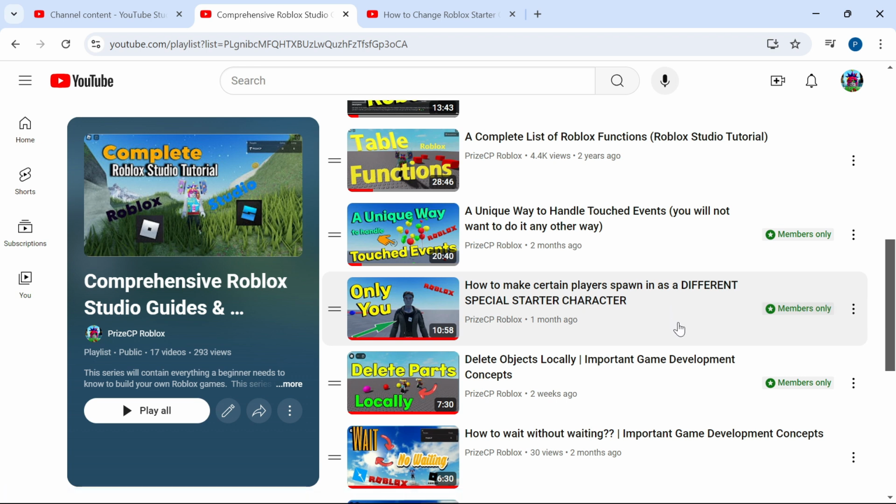So in this tutorial, we make certain VIP players spawn in as a special character and everybody else is gonna spawn in as themselves. But it's very easy to switch it to make it the other way, where everybody is gonna spawn in as a special character and you are gonna spawn in as yourself. All right, so we do have a tutorial on that.